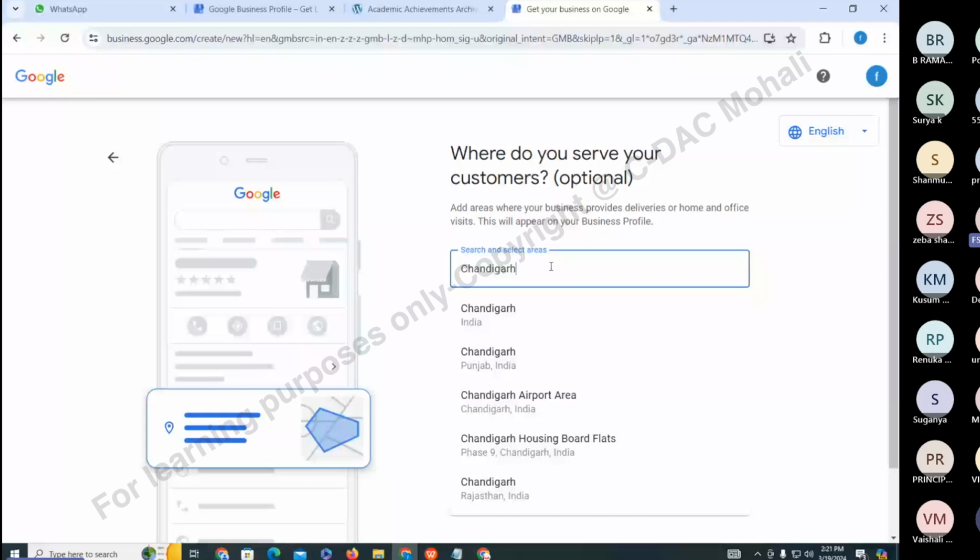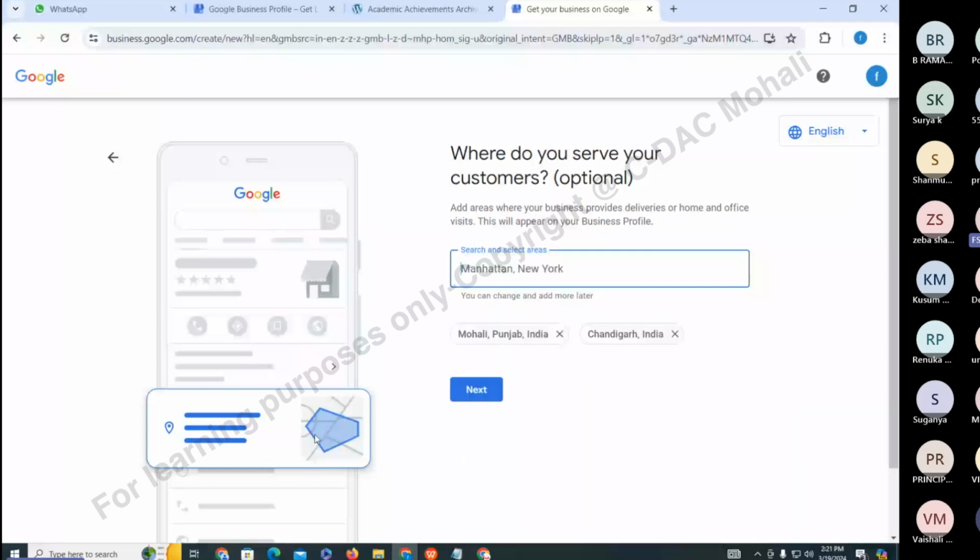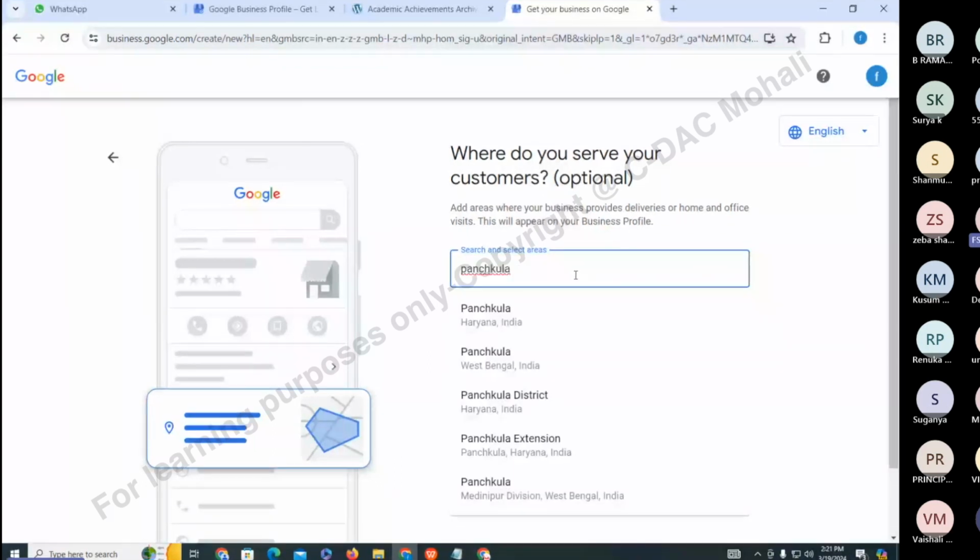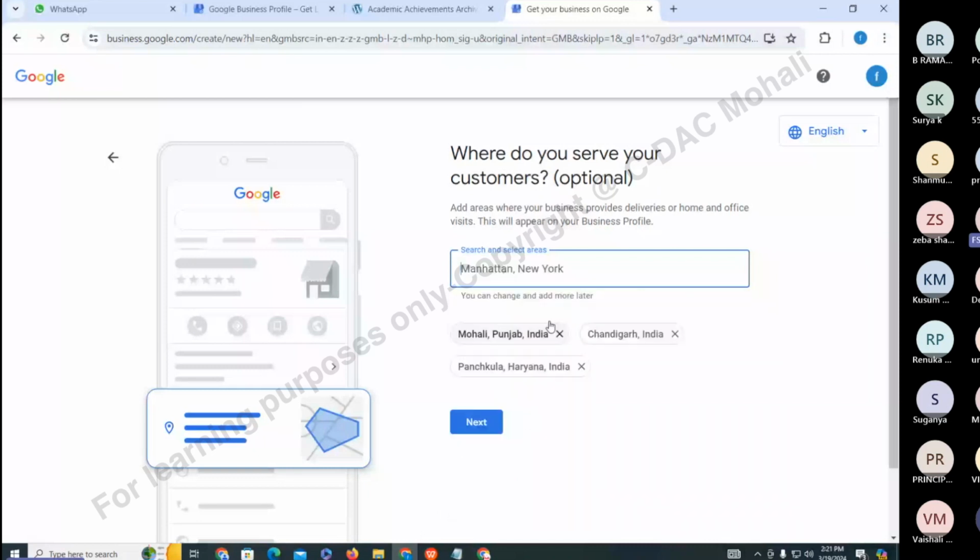Now you can check in the left panel, here's the preview as well. If I have opted Mohali, Google has already selected the location of Mohali. Now if I opt Chandigarh, now you can see it has selected Chandigarh as well. Now I'll add Panchkula too. So this is Panchkula. Now there is a change in the location. So click on next.